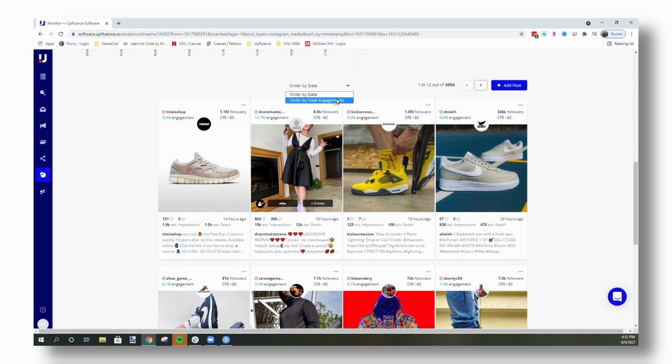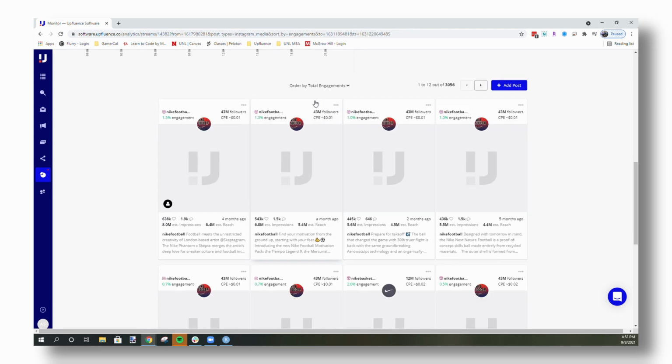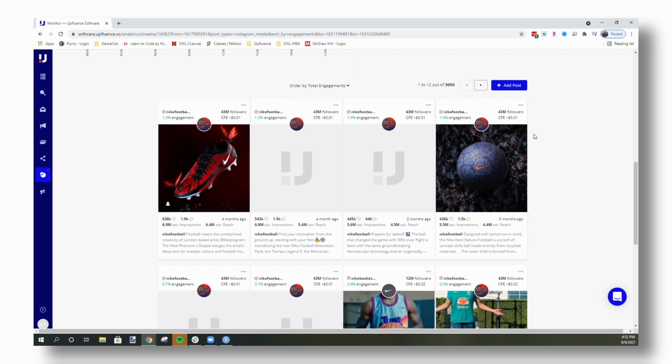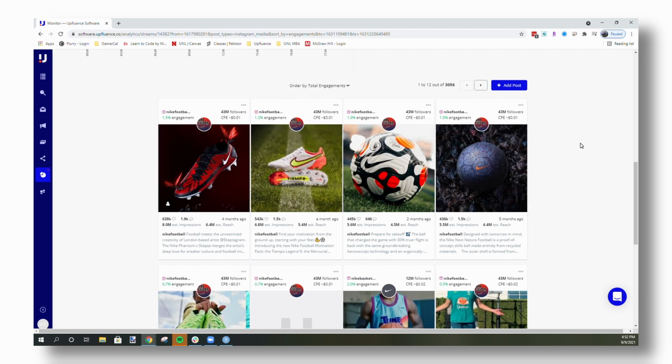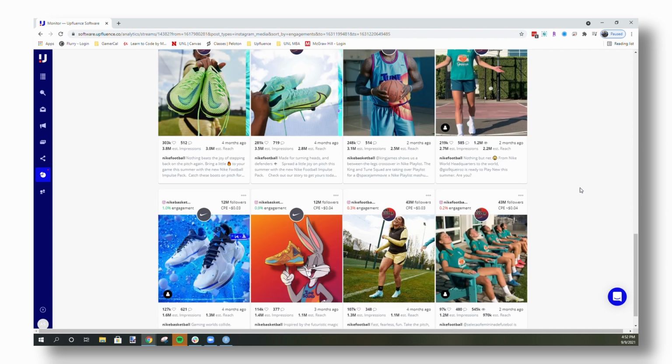Also, what's important is you can order by total engagement, so you can see the top performing posts that the tool has identified that meet that criteria. As you can see what's received the most engagement, and hopefully you can use those posts to guide the different decisions that you're making about future campaigns or future influencers that you might want to work with.